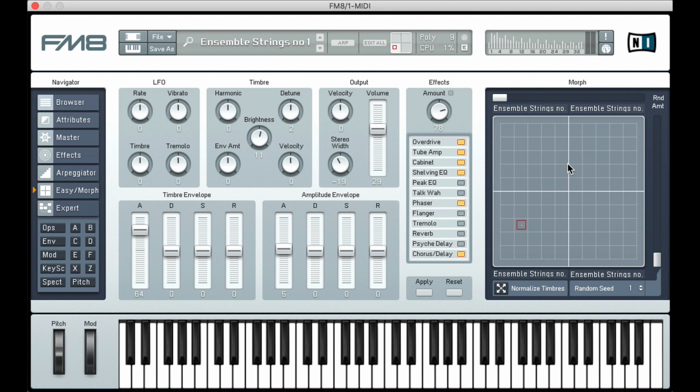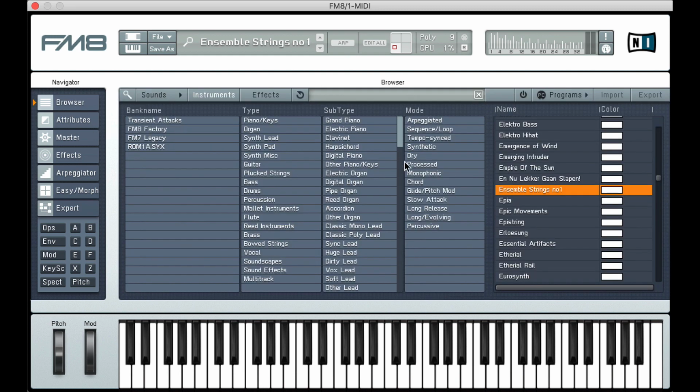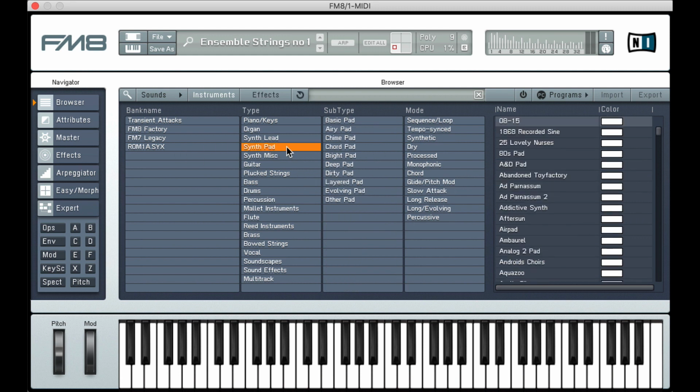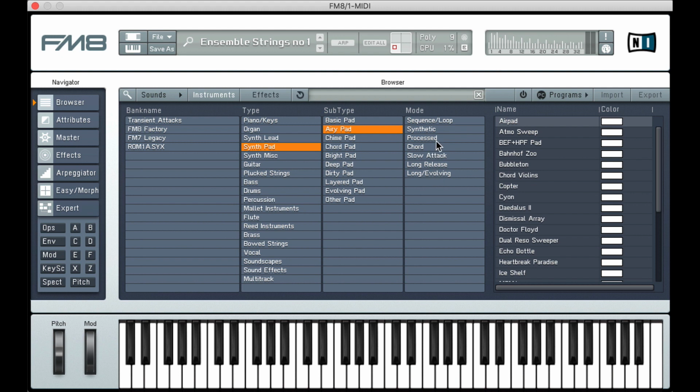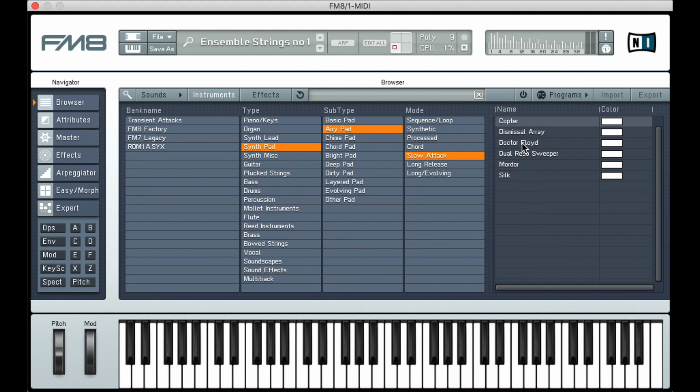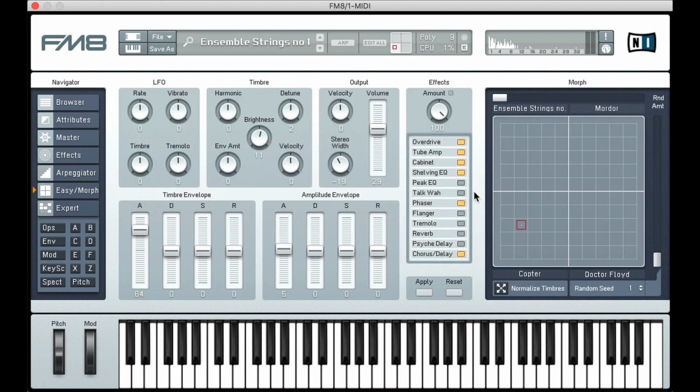All right, now what exactly is happening and how can we set this up? You'll see there are 4 corners over here, and in these 4 corners, it just says Ensemble Strings number 1, which is the name of the preset. Now what I can do is go to my browser here and just load in a different preset, maybe something similar. Let's say a synth pad, an airy pad, maybe something like this. Say, slow attack. All right, so we have these different presets. Let's load these into the grid by just dragging and dropping them into any of these 4 quadrants. Dr. Floyd goes here and Mordor goes here. And the top left corner, let's say we leave it at that original preset, so Ensemble Strings over here.